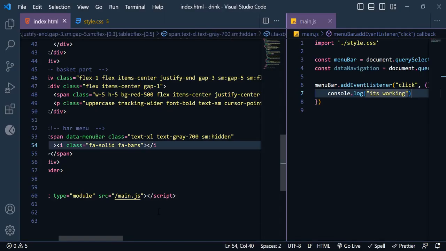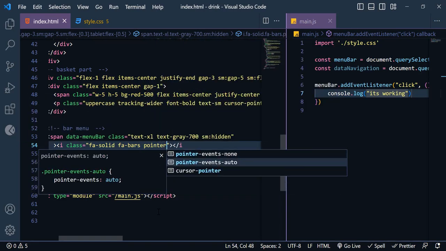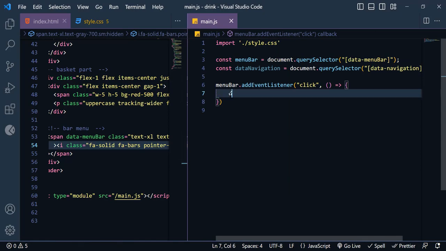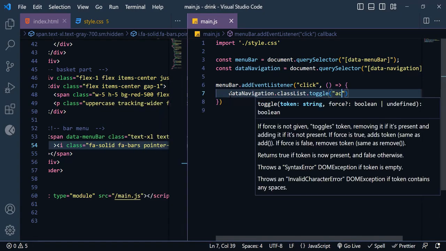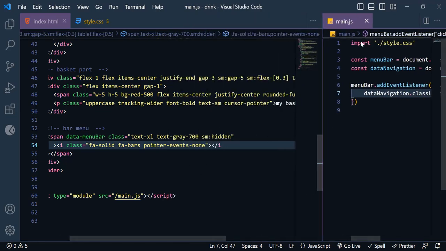Alright. Now it is better to add this pointer-events-none inside this icon. It will allow your button to be clickable only, not your icon. Okay. So now instead of this console log, I'm gonna write data-navigation.classList.toggle active. So we are gonna toggle this class here using this bar menu. Okay. Our module is still showing in the browser.